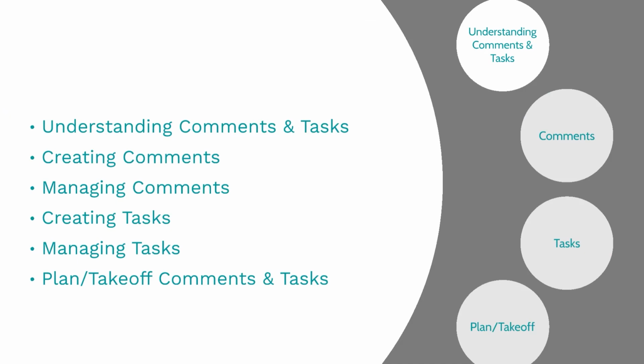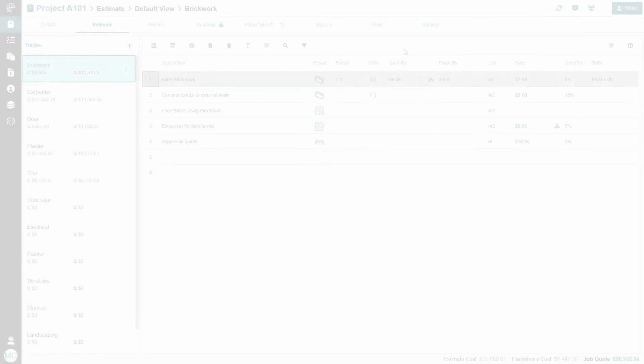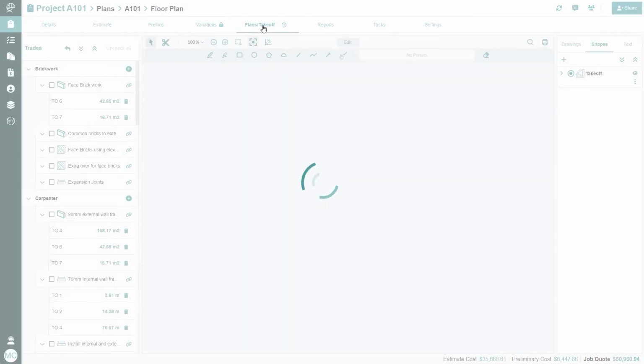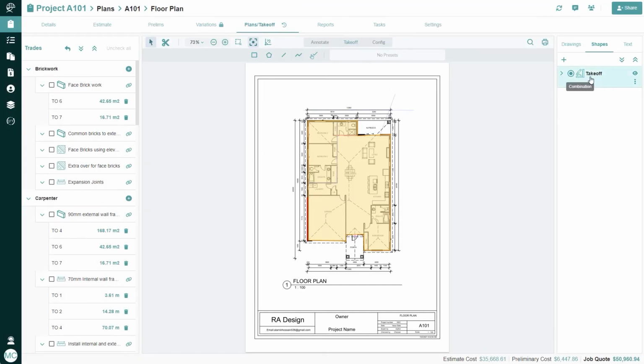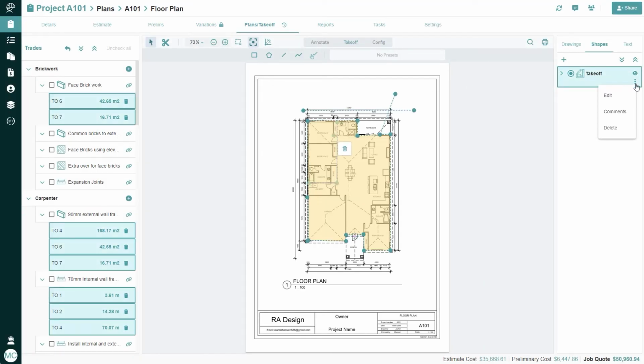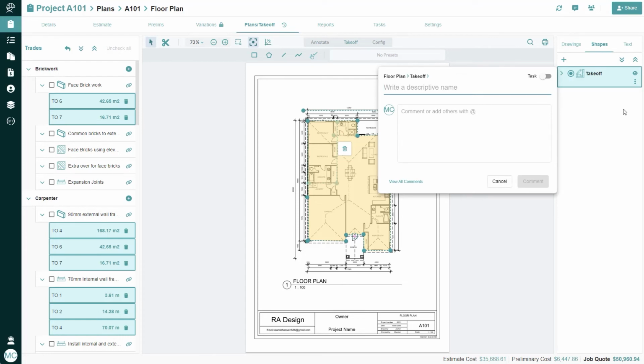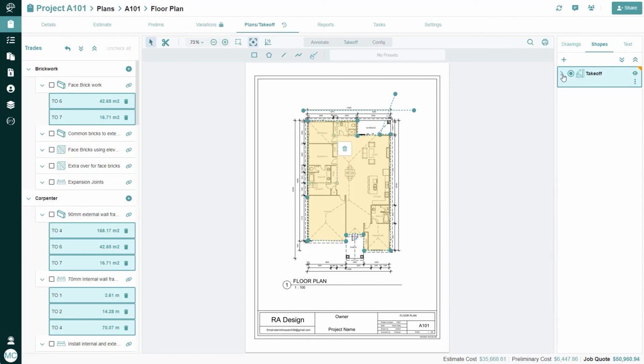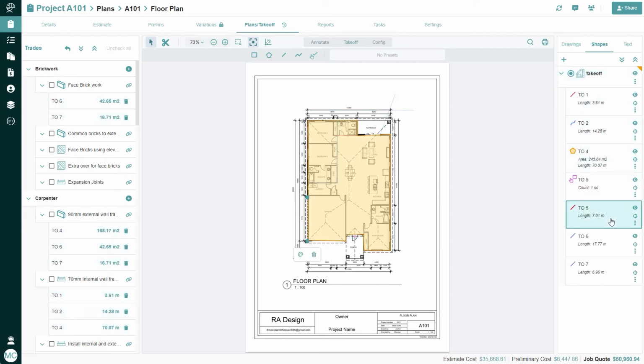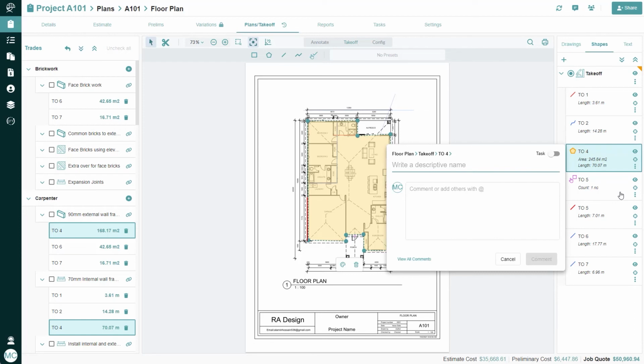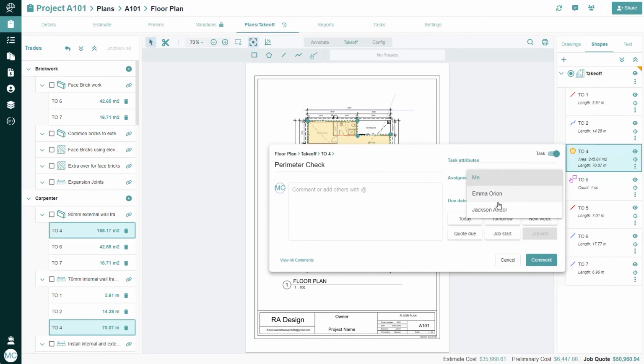Plan and takeoff comments and tasks. Collaboration is just as critical when completing your takeoff and generating quantities from your plans as when building your estimate and rates. You can create comments and tasks for your takeoff shapes within the Plans and Takeoff tab in a job. Once you've got your plans ready, you can create comments from either a shape group or from a shape itself. When creating a comment, it's easy to transform it into a task. Just toggle the task switch and you can select an assignee and a due date.